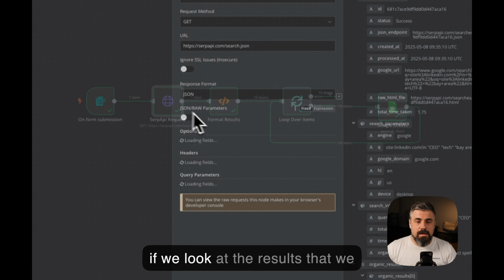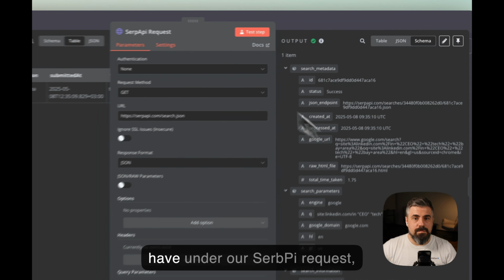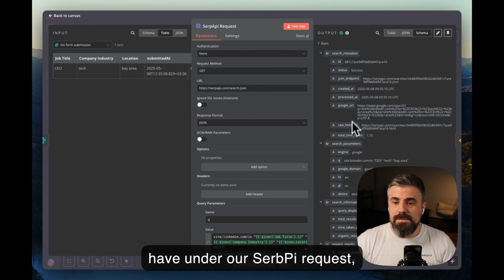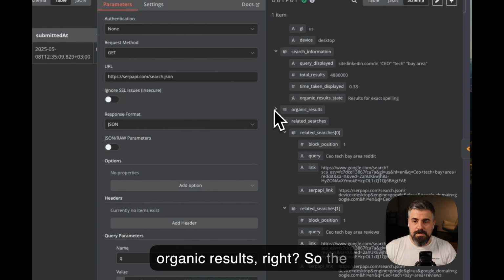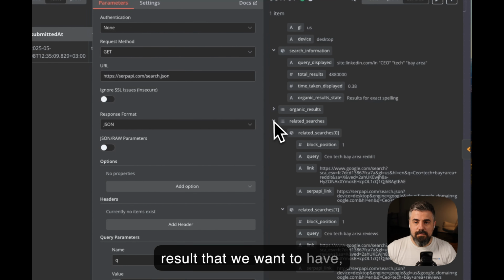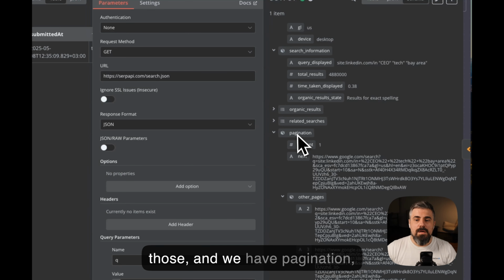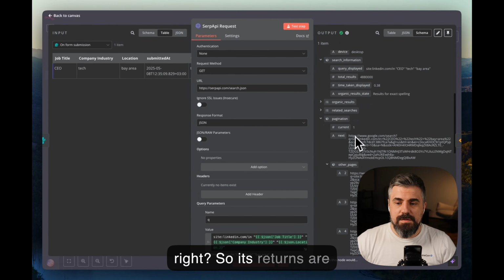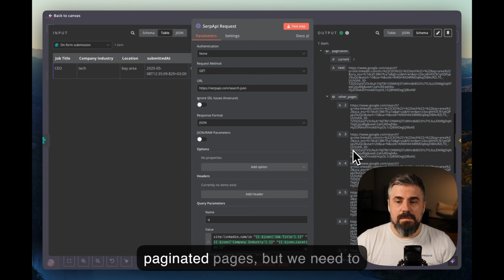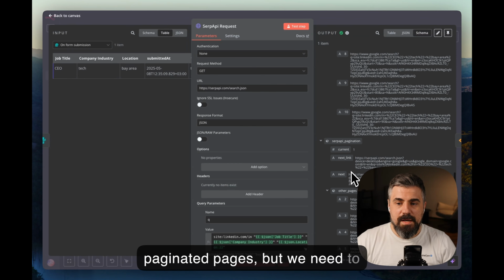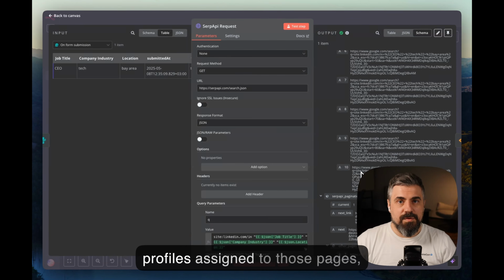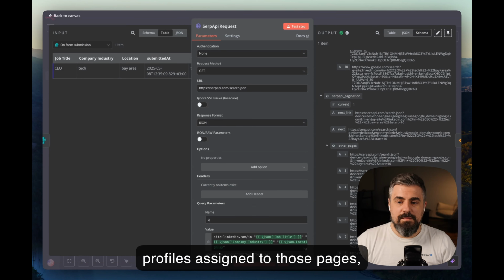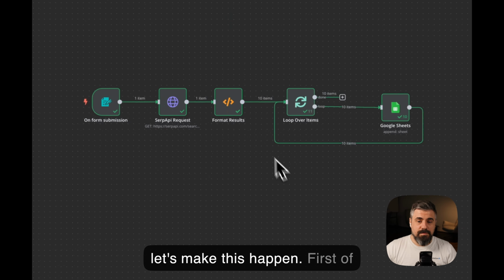Now, if we look at the results that we have under our SerpAPI request, and if we go below, we get organic results, right? So the results that we want to have, related searches, we will skip those. And we have pagination, right? So it returns our paginated pages, but we need to access those because they are just pages right now. They don't have any specific LinkedIn profiles assigned to those pages, right? So let's make this happen.